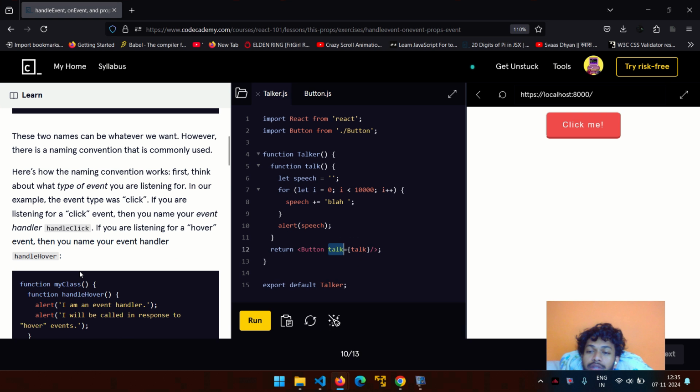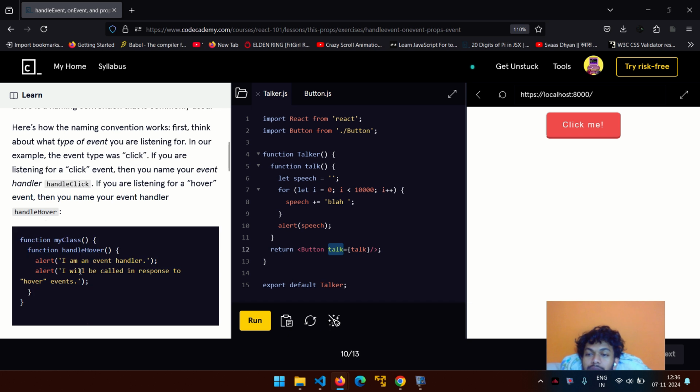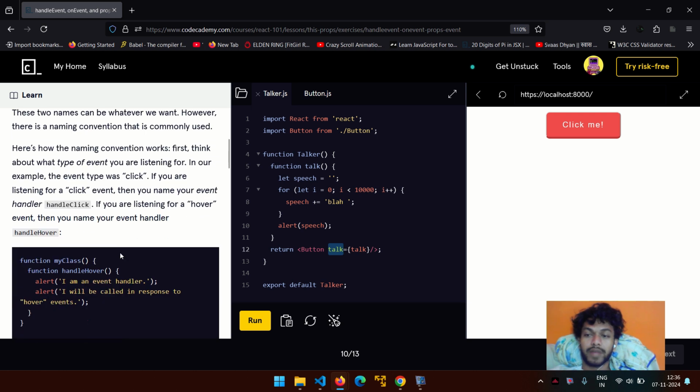These two names can be whatever we want. However, there is a naming convention that is commonly used. Here's how the naming convention works. It's not a hard-coded rule, but it's a convention, so it's kind of a good practice.